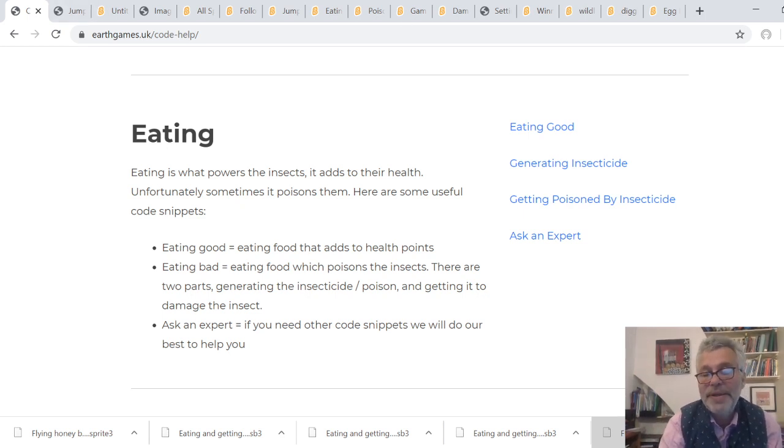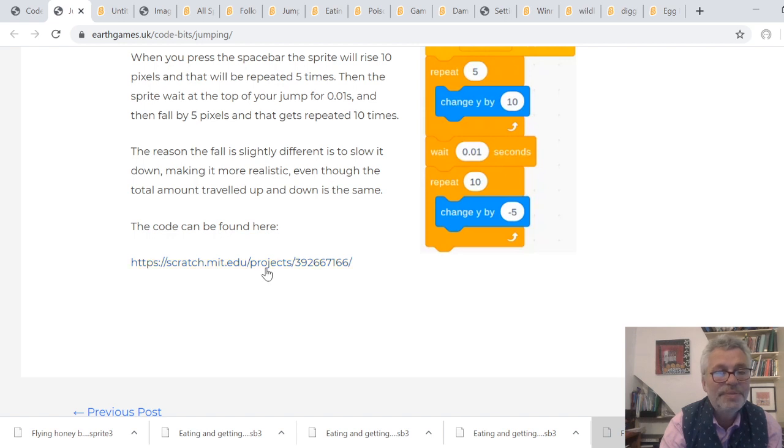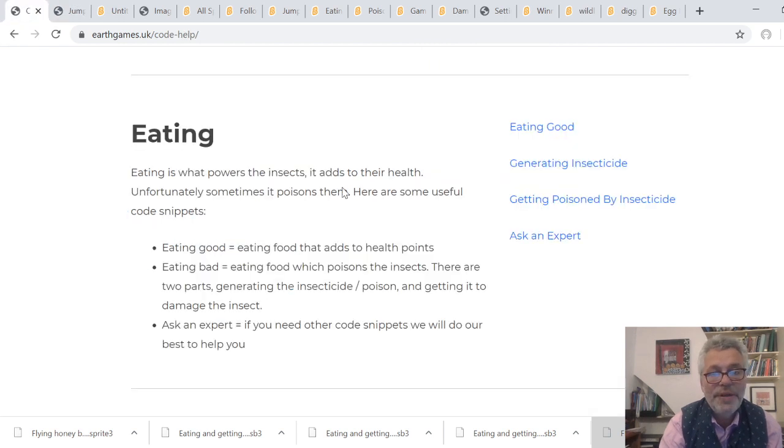Remember, you can always find the studio for these things at the bottom, in the description of the code.